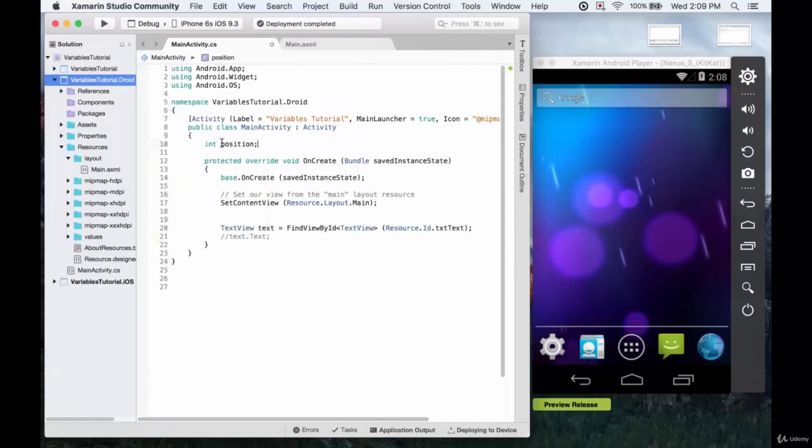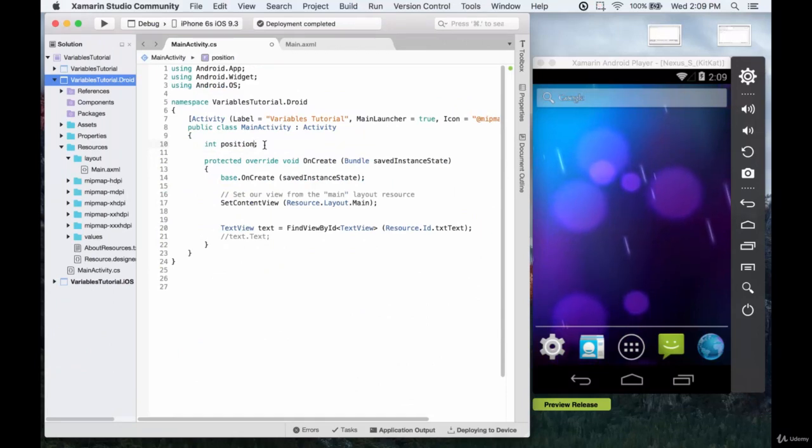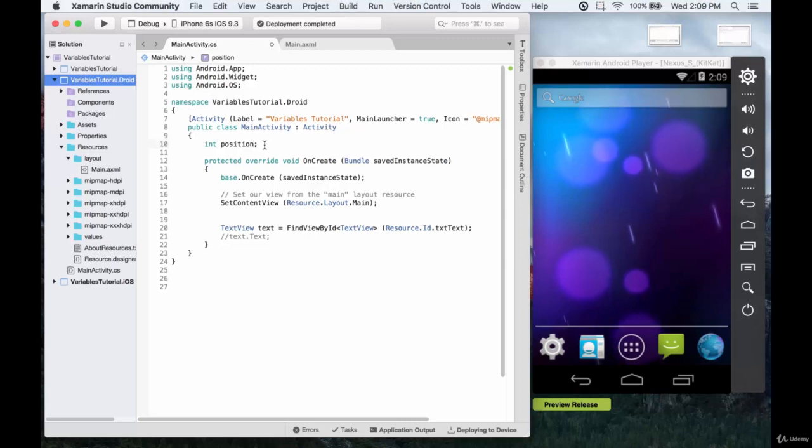So just to recap, integers are non-decimal numbers. They can be positive, negative, or 0, and they have a range of just over 2 billion or negative 2 billion, but we won't worry about going over that. So for our purposes, just think of integer numbers as positive, negative, or 0 numbers with no decimal place. So we have a position, and let's say our character is at a position of 5.